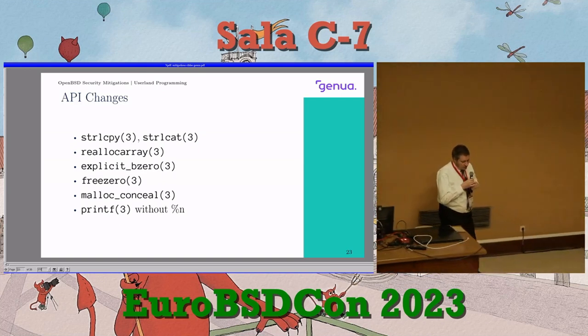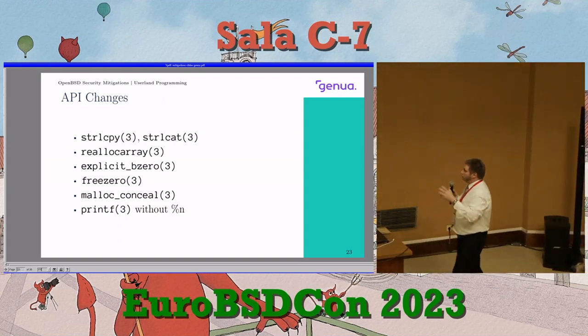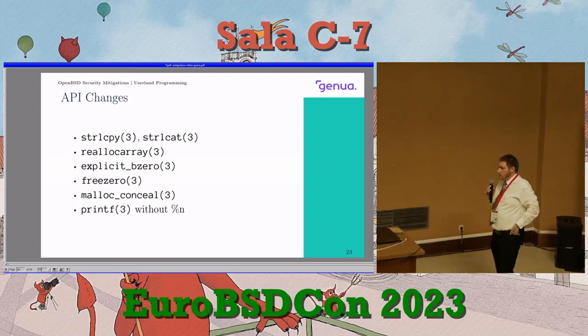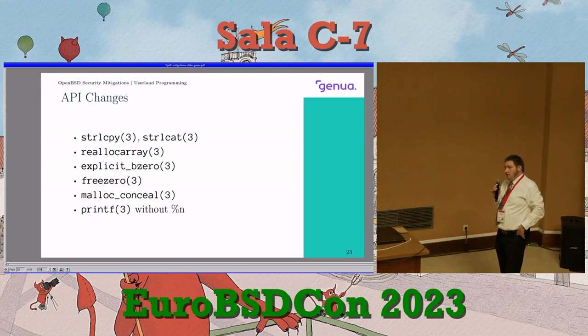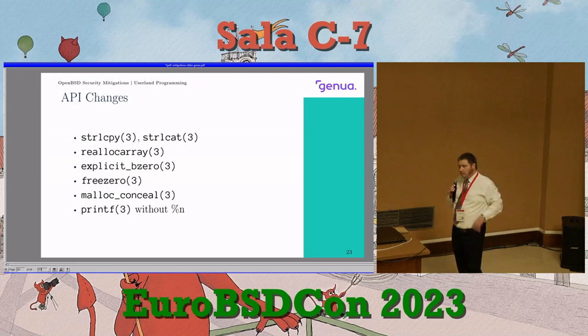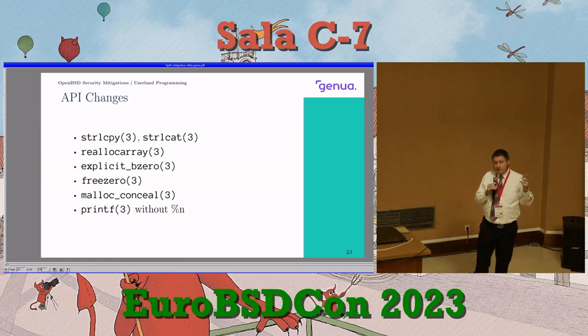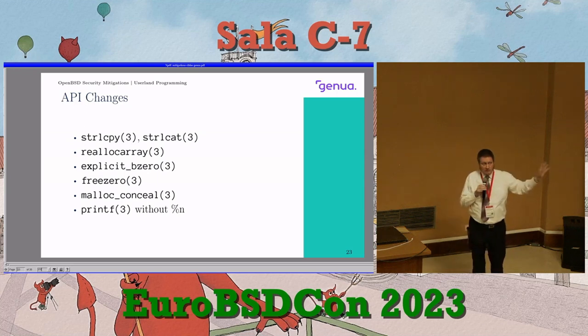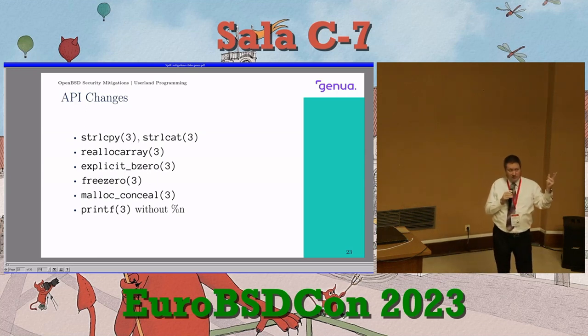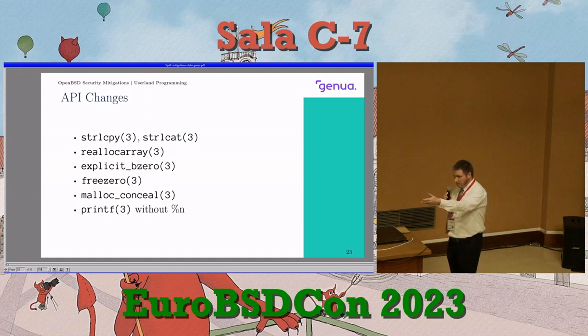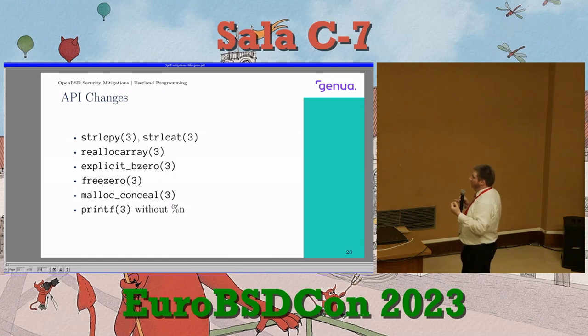We made some API changes to make all that possible. So strlcpy, strlcat is very old. It's much easier to use and to get your memory management correct. We have reallocarray. When you do malloc, you usually do a multiply. You have the size of the object and the number of objects, and you multiply them, and you get an integer overflow. And then the amount of memory that was allocated and the amount of memory your program is running with differ. And there you have a common security attack. In reallocarray, you pass them separately, like calloc, and we check in the library that you don't have an integer overflow there.